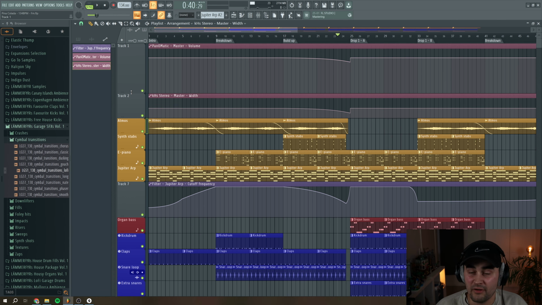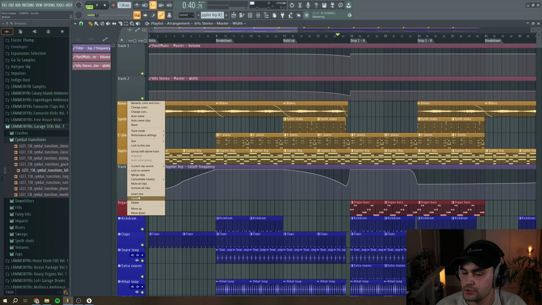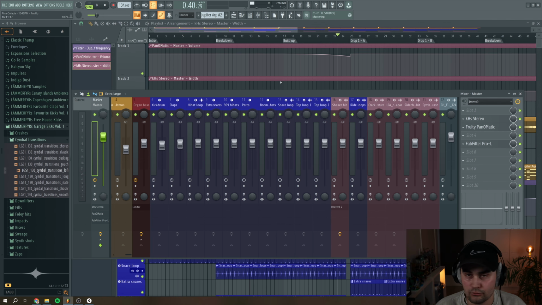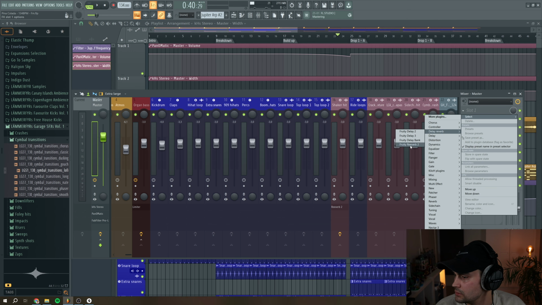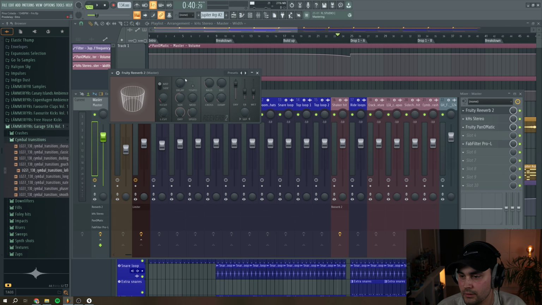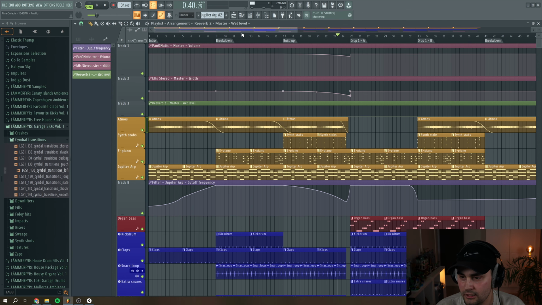That's also a really great way of adding extra punch to your drops and also to your build-ups. And the last thing we could do is maybe add a reverb actually. Put a little bit of decay, size, high cut, and then we can just automate the width level.